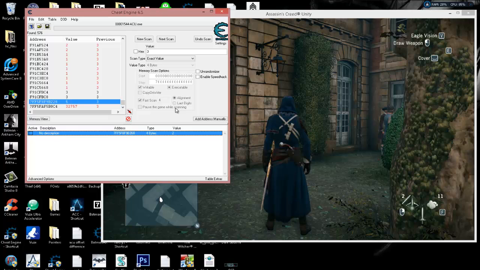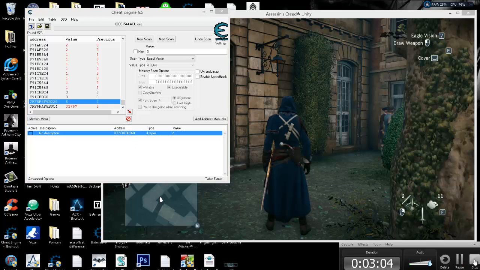Let me go ahead and close this down, bring it back up, and I'll be right back with you. Also, I'm going to look up the new address for the Berserkers, and I'm going to have that done when I get back also. So stay tuned. I'll be right back.